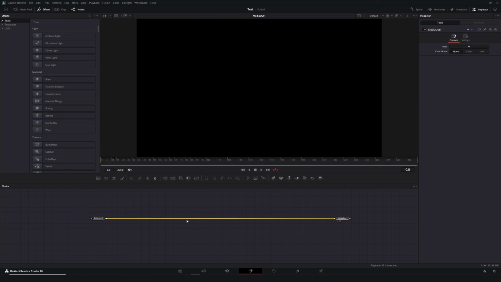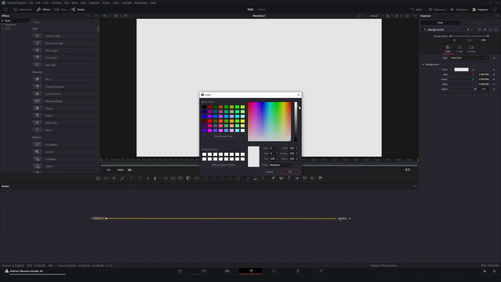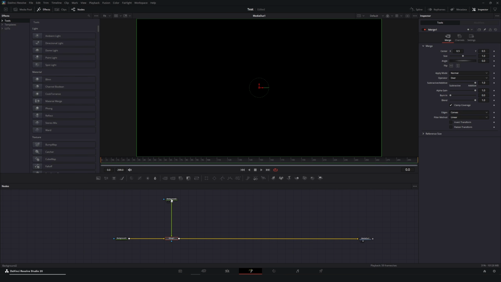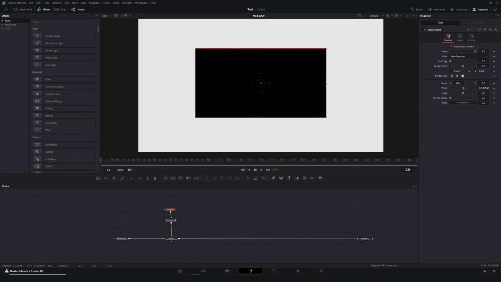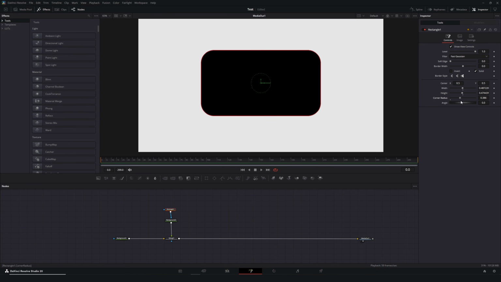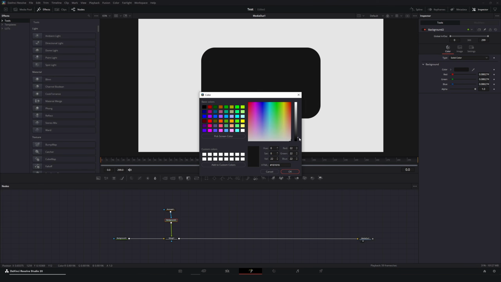Here add a background node, then change the color to a near white, like this one. Again add another one, and from here grab a rectangle node and connect it to it. Then from the viewer you can adjust it like this, and from the inspector tab increase the corner radius and change the color to a near black.